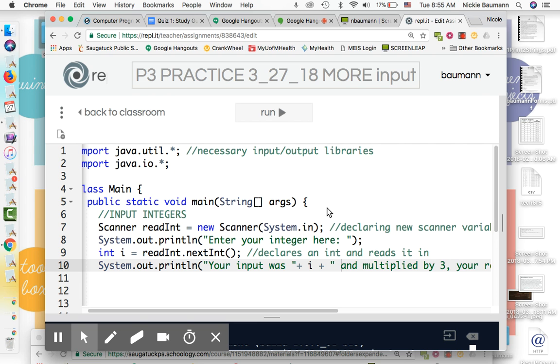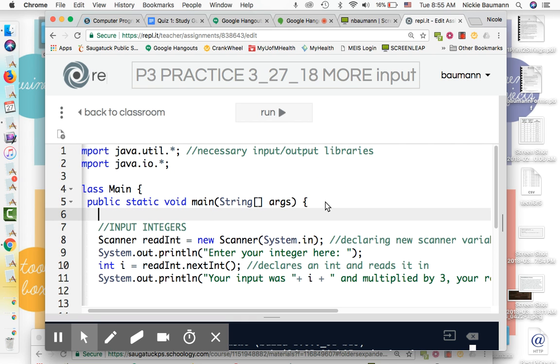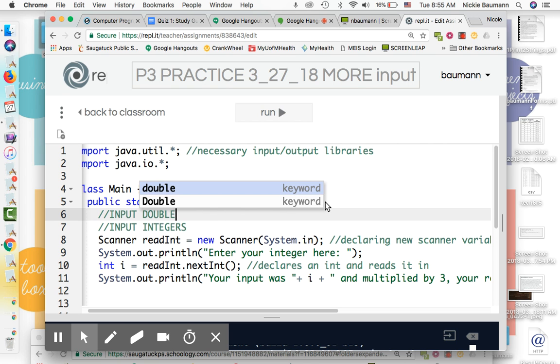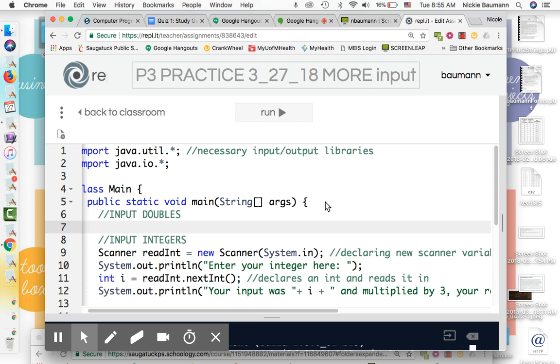You can do it at the top, at the bottom, whatever's better for you. But you could do input doubles, and then just do new code for inputting a double. And that would be using decimal points. So declare a new scanner, prompt your user, declare a double variable, and then output that double variable.